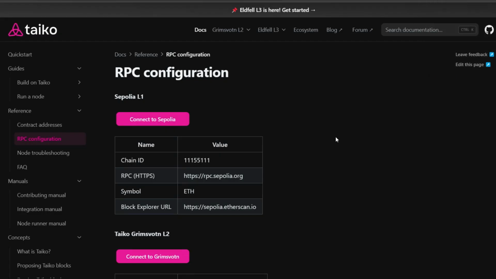Now, for those of you that have done alpha 1, alpha 2, and alpha 3, make sure you also do alpha 4. And that is the reason I'm making this video today. Let's get it done together.